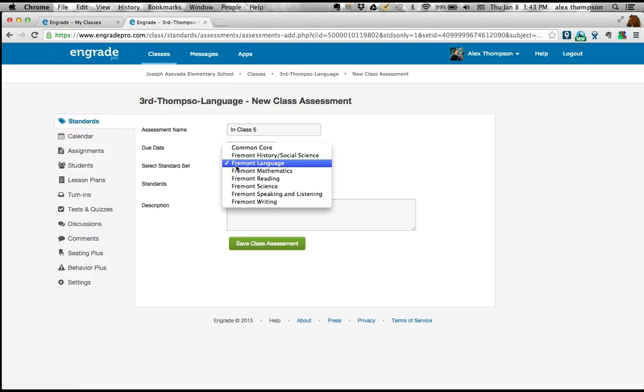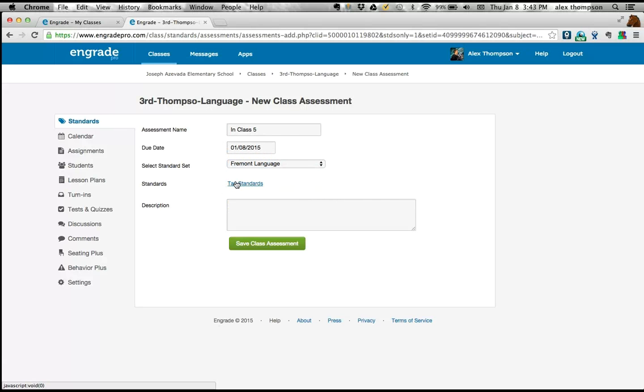If I'm in my language gradebook, I'm going to use the language standard set. Similarly, if I'm in the science gradebook, I'm going to use the science standard set. So know that. That's straightforward. But just remember, match the standard set to the name of the gradebook. So I'm choosing my language gradebook standard here. And then once I've chosen the standard set, I have to actually tag the standards. So let's click here, and I'll show you how to tag standards.